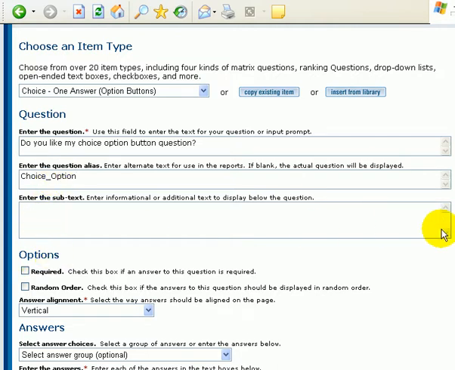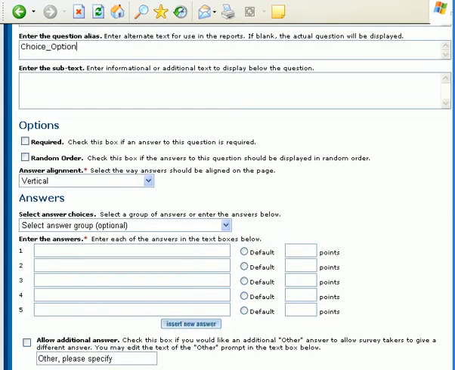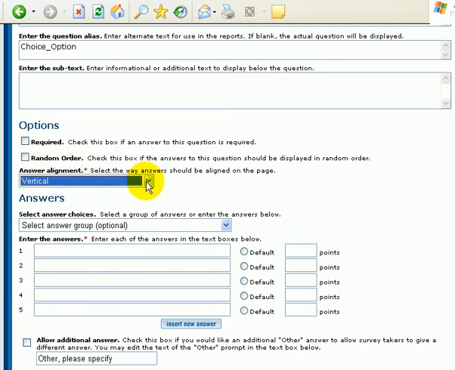Subtext. Don't need any subtext for this one. Move this down a little bit. Is it required? Yes or no? Random order. So every time they come to this question, you can move the answers around, so kind of like a quiz. You can move things around so people are not expecting the answer in a certain place. Vertical alignment. You can do it vertical or horizontal. Vertical, we're going to stack them.